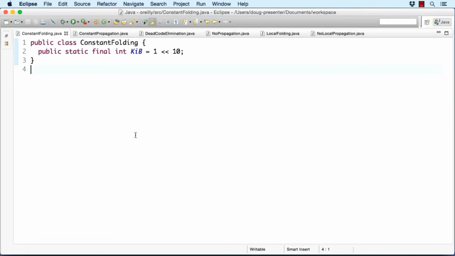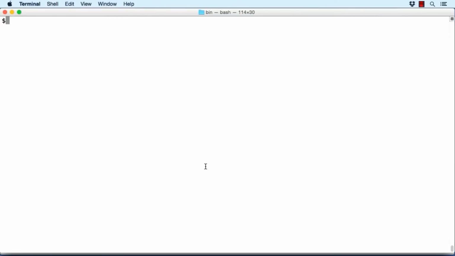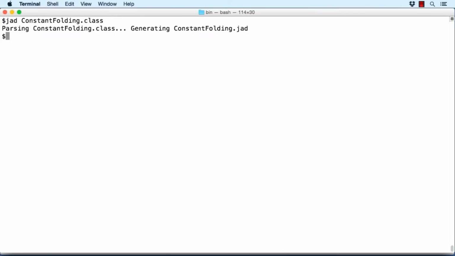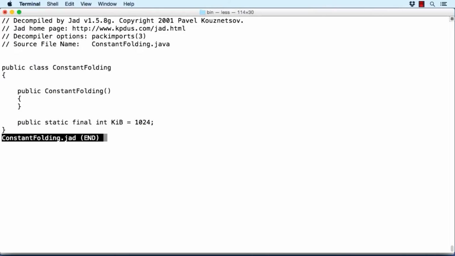To show you that that occurred, I'm going to use a Java decompiler called JAD. You can download JAD yourself, or you could use javap, but it's easier to look at Java code than Java bytecode. So to use JAD, I give it a class file, which Eclipse has already compiled for me. So I will give it our ConstantFolding class file, and JAD will produce a ConstantFolding.jad file, which contains Java source. And you can see my KILOBYTE constant is just set to 1024. There's no sign of the shift operation that I originally wrote.